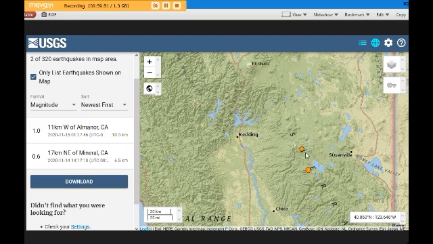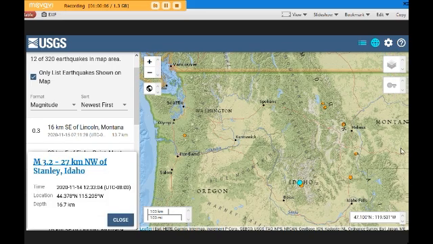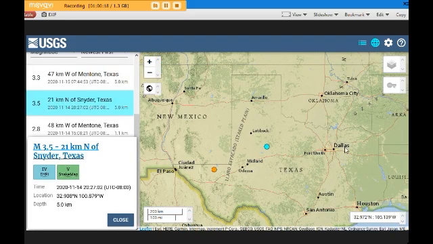Here in Northern California, there was a 1.0 near Lake Almanor, and a 0.6 at Mineral. Here in Pacific Northwest over to Yellowstone, there are 12, with the largest one being this 3.2 at Stanley, Idaho. Texas is showing 3 today.